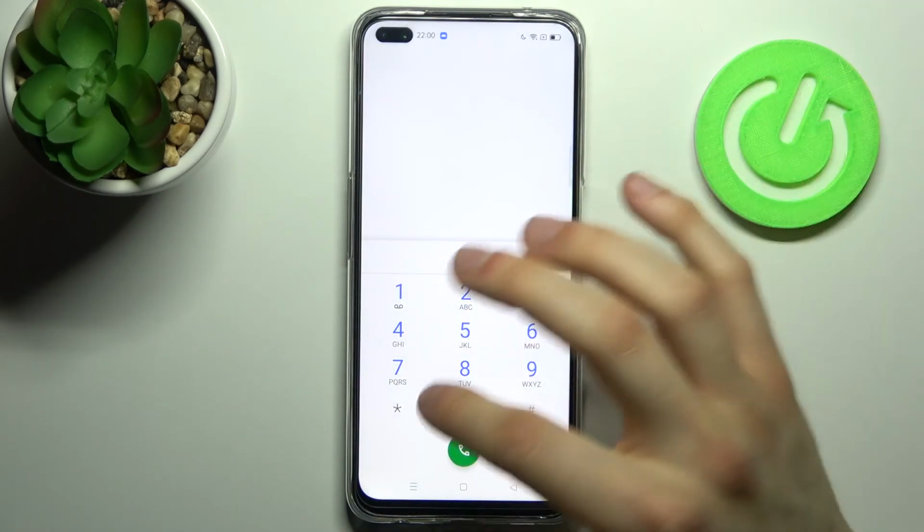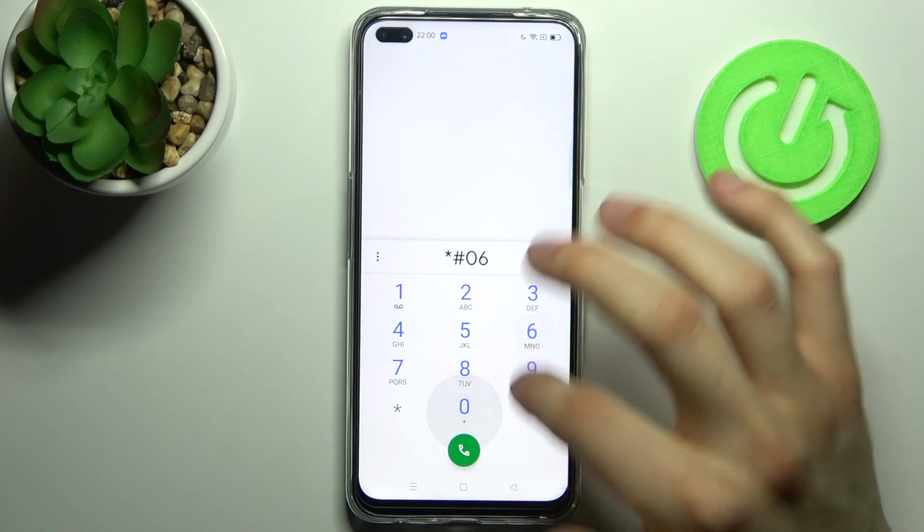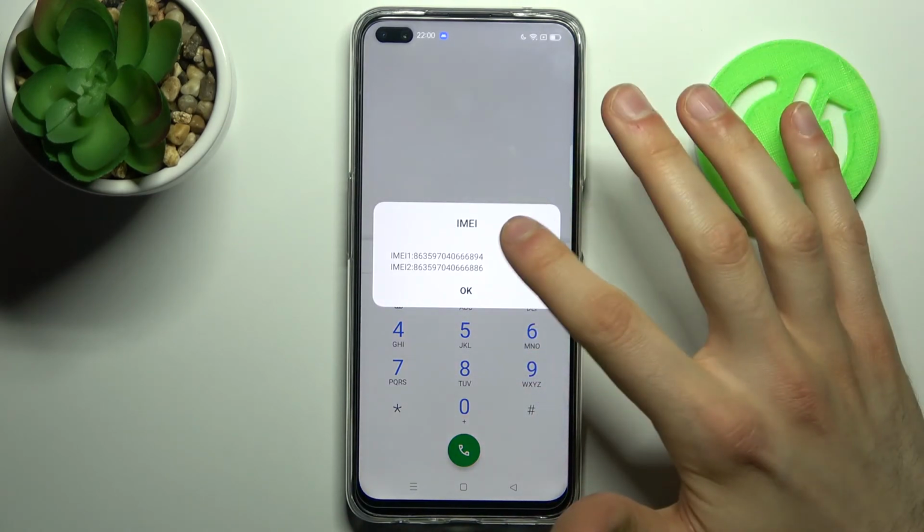And the last code for today will be *#06#, and this is the code which displays your email numbers.